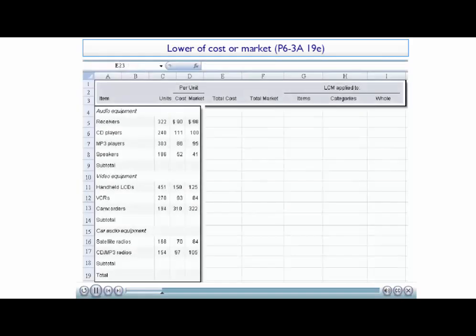Alright, now I've staged the problem so that we have the column headings that we need as well as the information we need on our various products. Another way of saying that is the items in inventory. So you see we've got information about the number of units, the cost, and the market value. To save time with this demonstration, I've worked the problem ahead of time. So let me illustrate how we would approach this one.